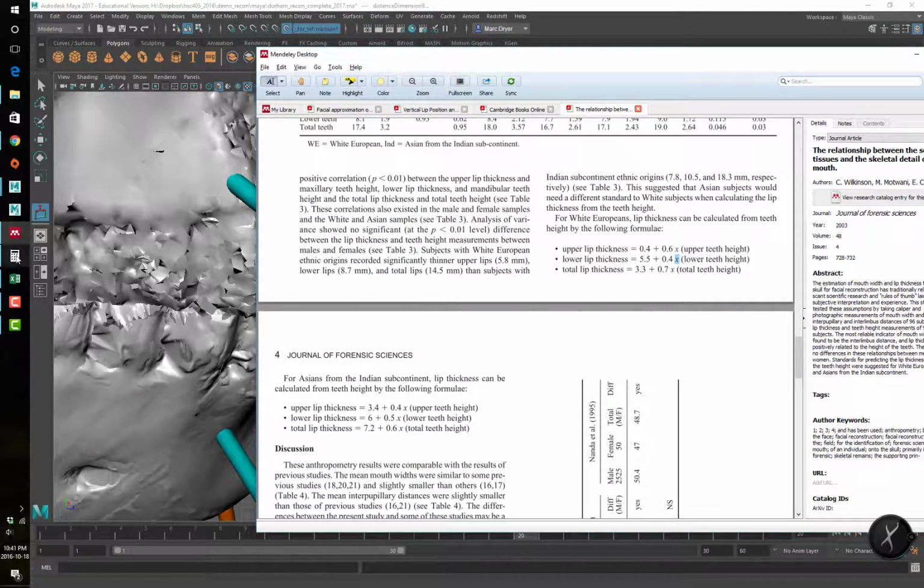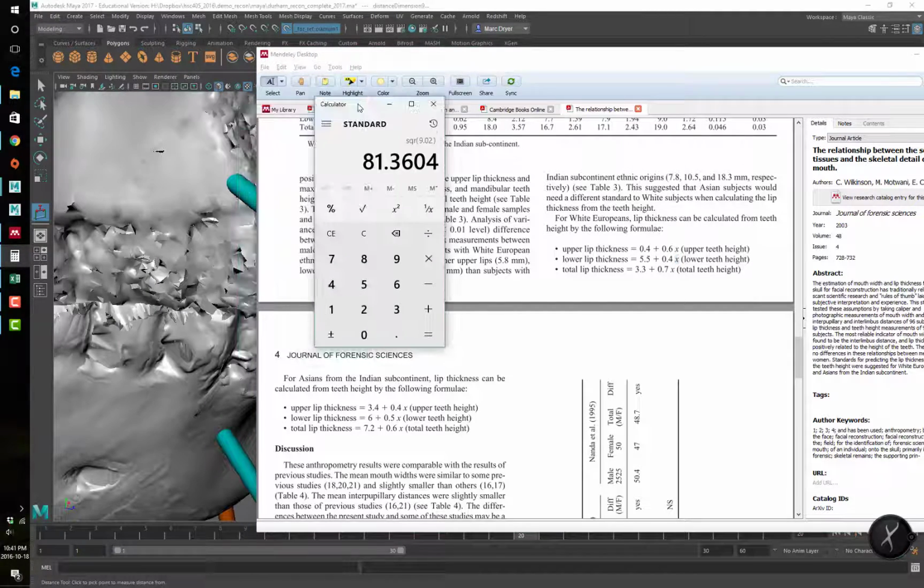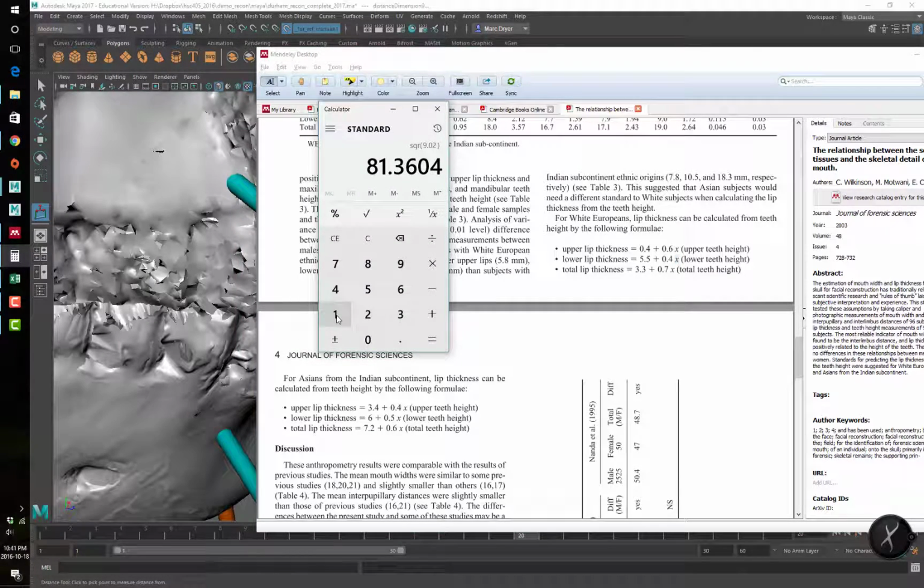So we need a calculator. So we have 10 times 0.6 equals, of course, 6. There it is there. Plus 0.4, which obviously is 6.4. And so that's the thickness of the upper lip.